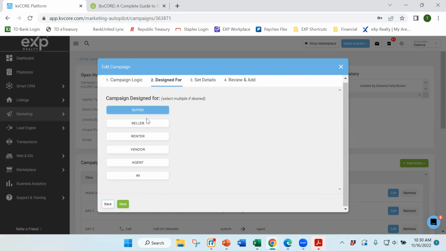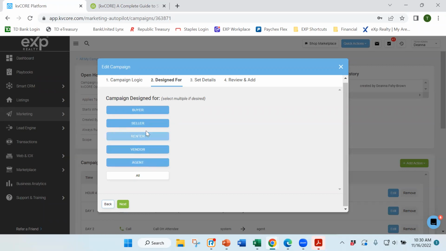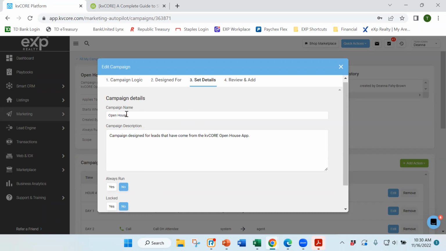If you have sellers that often come into an open house, engage them as well. And all you have to do here is just click off any and all. So notice this time on this screen, if I click on one, it doesn't click off the other. So I could direct this to both buyers and sellers. This information is going to come from the lead status. So if you go back and look at a lead's profile, whatever their status is, it's going to pull in buyer or seller. Let's click next.